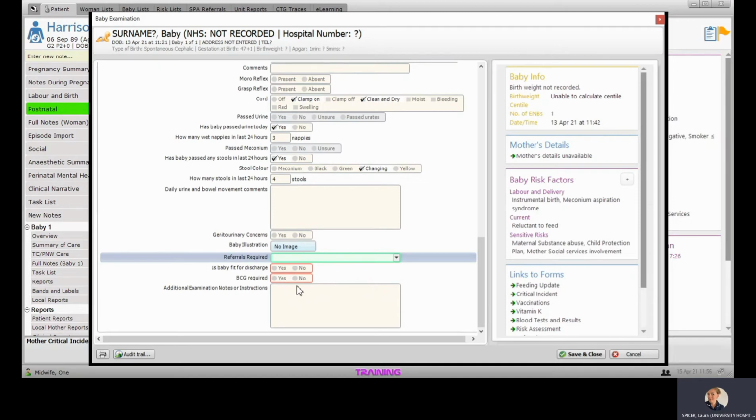So if we needed community feeding support, I could click on that. Is the baby fit for discharge? No, we're not at the discharge appointment. BCG required? No. If you wanted something to appear in the baby's comments, the same way as we looked at the parents, at the mums, we would then put the comments in here.